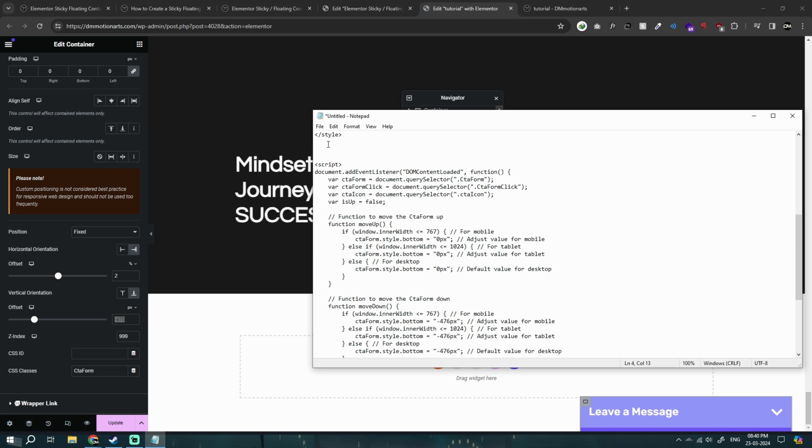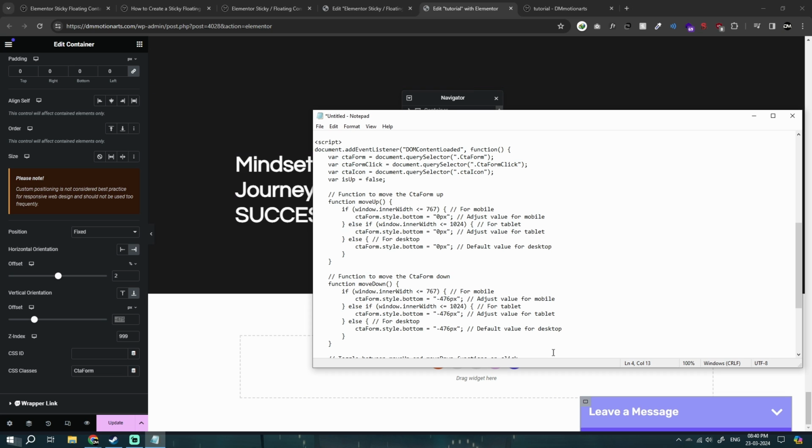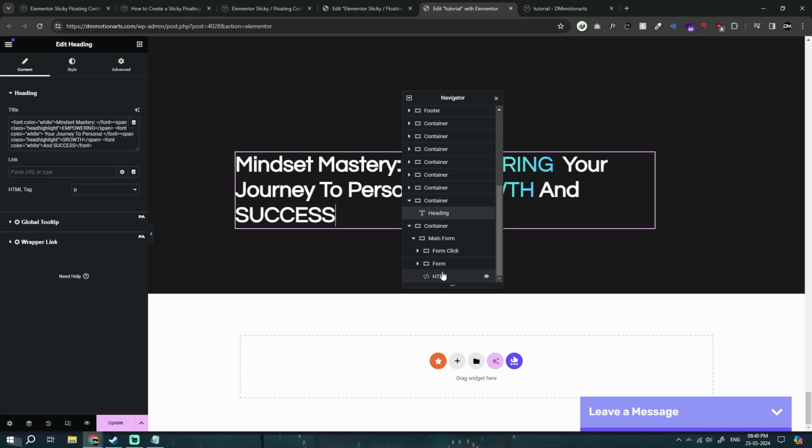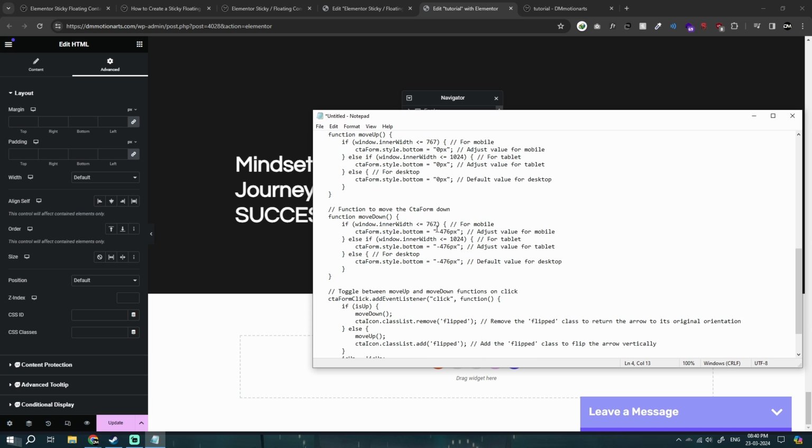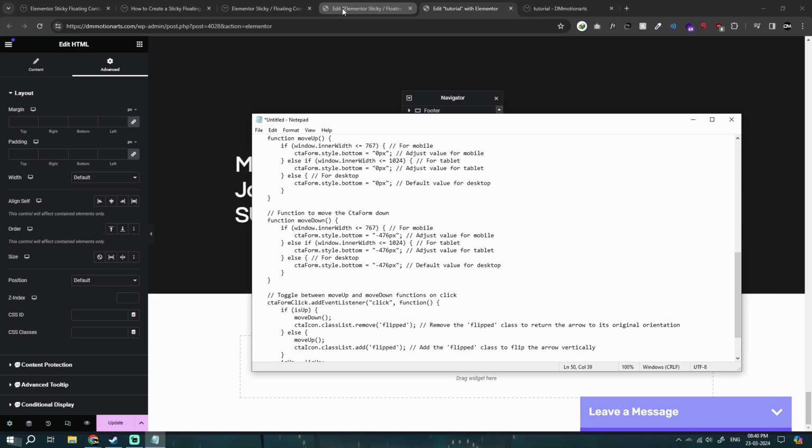And if you go into my script, which we have copied in our HTML, where is it? In this HTML, you can see there are 3 values around here. Function to move the CTA form down. Here we have called it main form, but in the tutorial or in the template it's called CTA form. Basically in the function move down, we just need to change these 3 values.